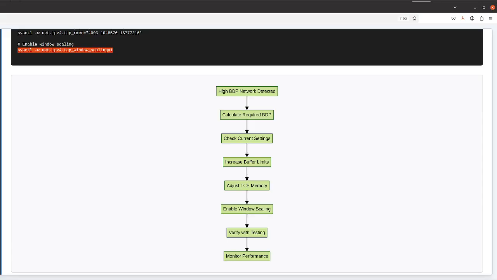The diagram shows the TCP tuning decision flow, starting with high BDP network detected, representing the identification of a long fat network. The flow leads to calculate required BDP to determine the exact buffer sizes needed. Next is check current settings to compare against required values. Then increase buffer limits to modify rmem_max and wmem_max as needed.